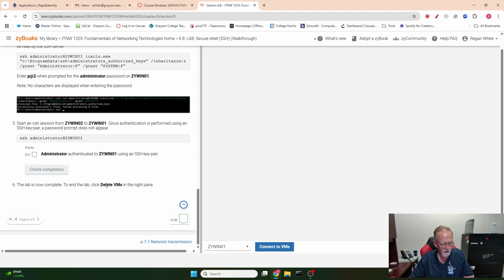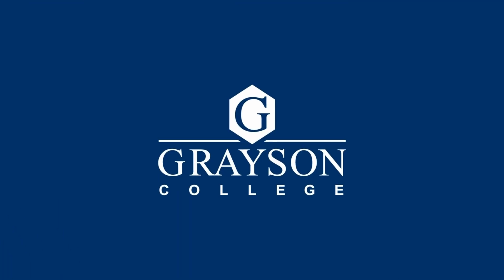And don't forget to hit delete virtual machines. It's this button. It changes to delete virtual machines after you actually connect to one. Okay, and at that point, you have completed the virtual lab requirements for Module 6. You can then move on to Module 7, and at that point, you should be done with this module.